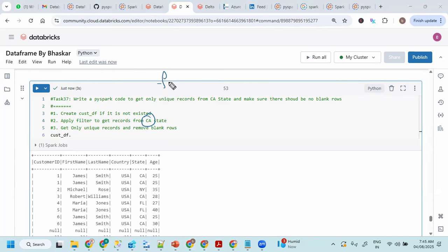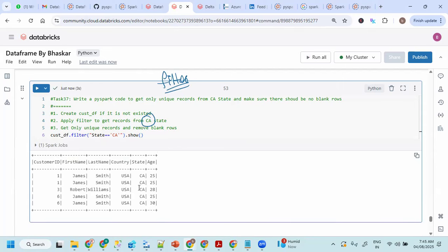So in that case, you need to use the filter function. In yesterday's session, we came across it. So what I'm going to do is say filter. The column name is state equals to CA. Dot show. Now if I execute it, it is going to give the data for only CA. Now you can see I have CA data only.